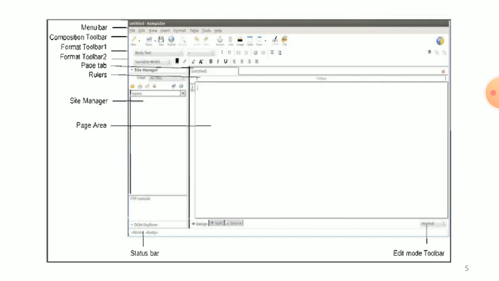The left side of the page pane shows design, split, and source tabs. The design tab is used to design the web page, and the split tab displays the HTML source of the current elements. Source tab shows all details of the HTML code. It helps in editing the source code. That is the interface of Composer.